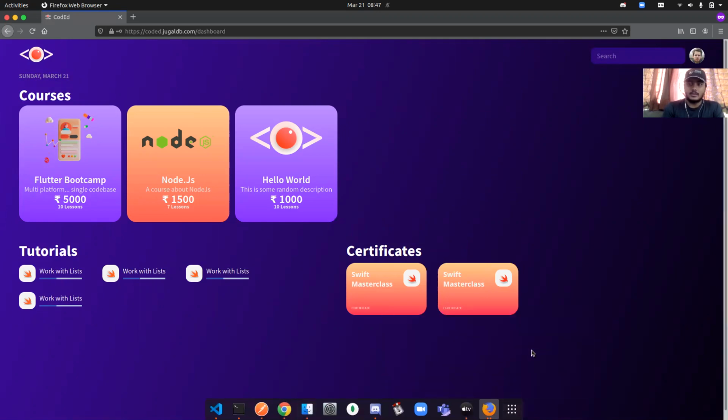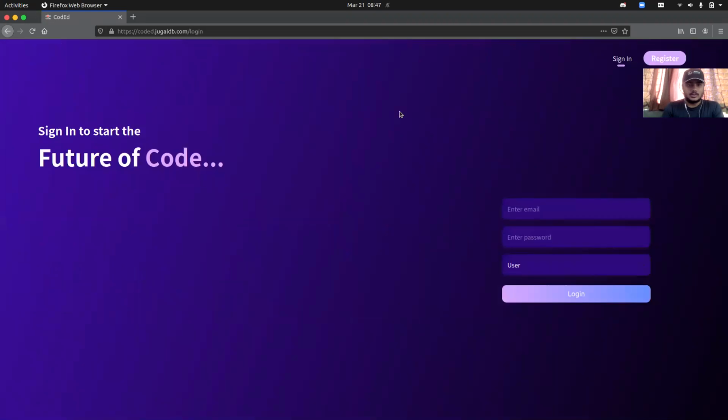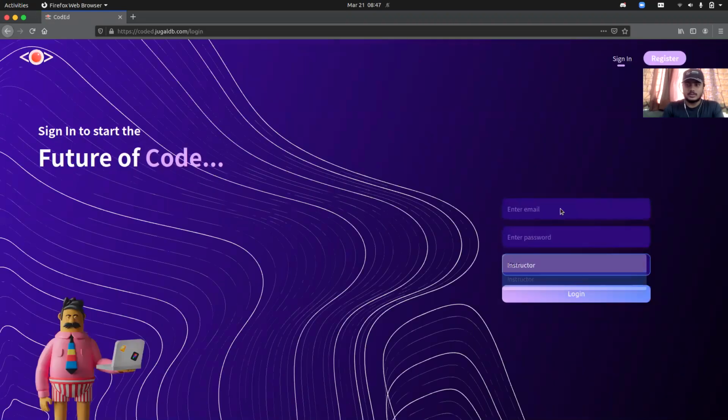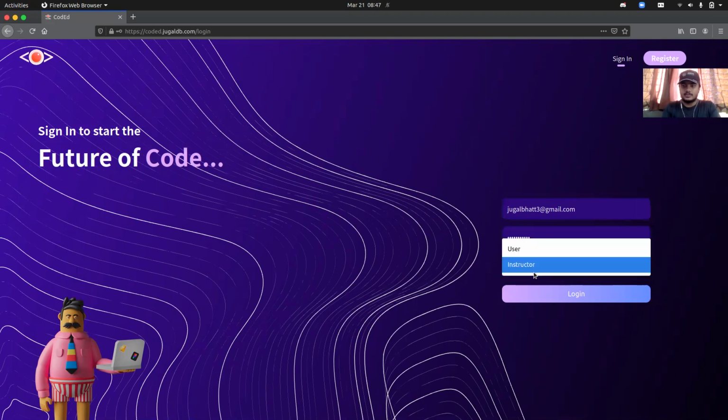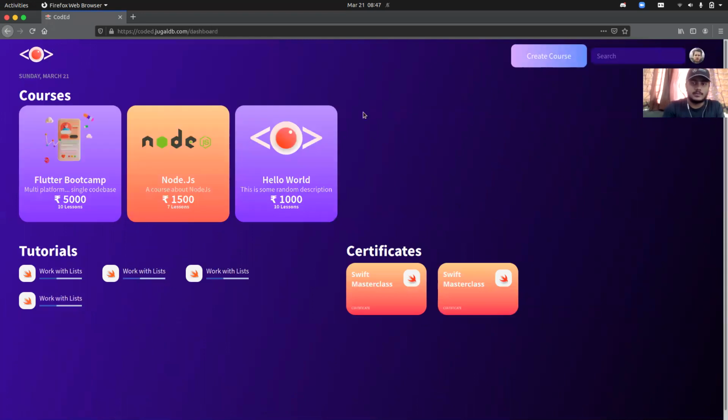And similarly, let me log in first using the instructor. So I have used the same email for both. That doesn't matter. You can use multiple emails or different emails, whatever you want to. I'll enter my credentials for the instructor account as they are a bit different. I'll select instructor from over here and I'll click on login again. I'll click on don't save.